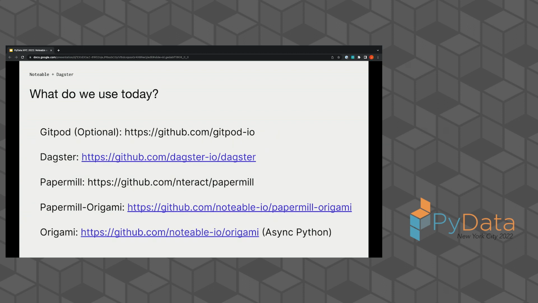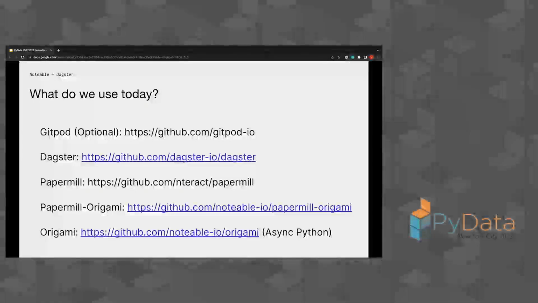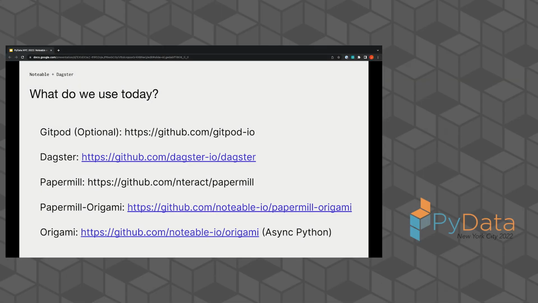What we're going to use today, we're going to use Gitpod. It's optional. You can use it or you don't have to use it, but it's an easy way for Jamie to showcase how to do the setup. We're going to use Dagster, Peppermill, Origami. Peppermill and Origami are the work we mainly did to enable the workshop today in collaboration with Jamie here from Dagster. So I'm not going to go into more details about those, but after the workshop, when we have the Q&A session, we can talk about those efforts specifically and why we made some decisions.